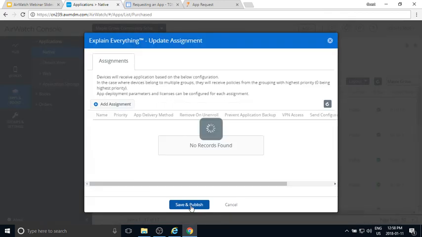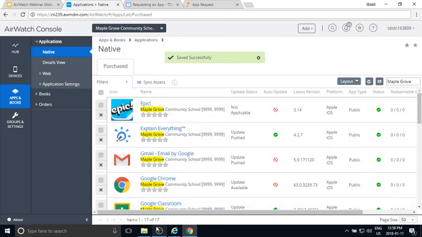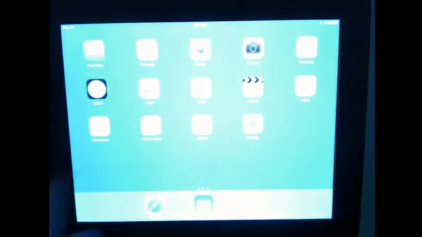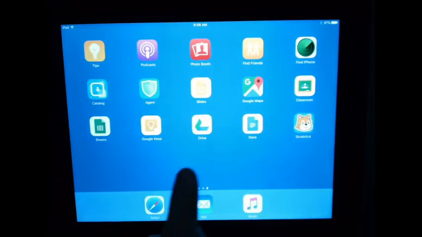Save and Publish. Once again, it's going to tell me what it's going to do. So before it said it was going to install it, now it's going to say I'm going to remove it. Are you sure? I sure do. Click Publish. Now when I go back to my iPad, what I should see is that app should disappear. Usually the removal is a lot quicker than the actual adding. Oh, it's gone. Yeah, see?